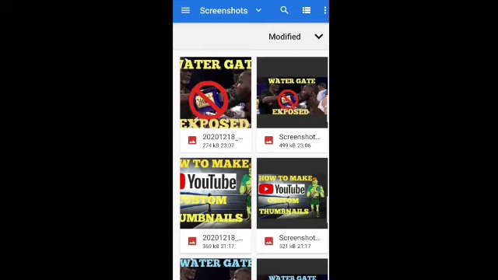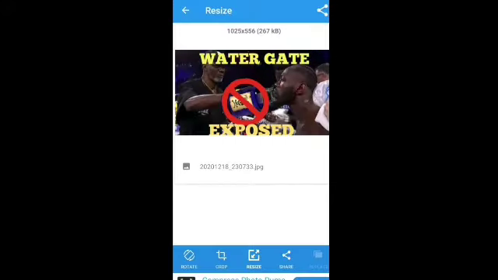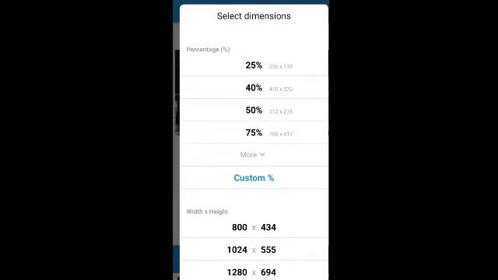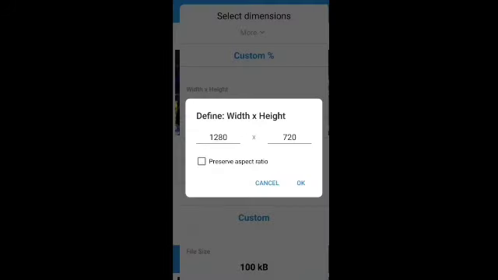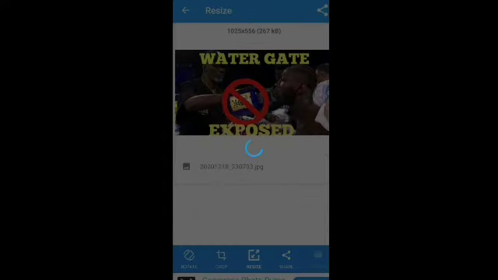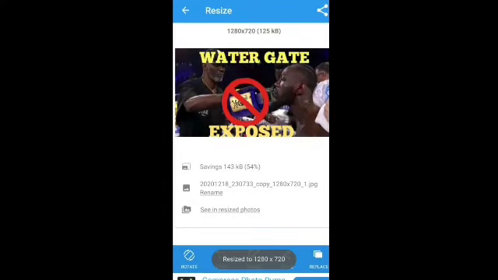So as you can see, I've got the cropped and the uncropped version. I just click on the cropped version, and you click on resize. You click on custom, and as you can see, 1280 by 720, that is the ratio that YouTube requires. You click on OK, and it's resized it for you. So that is how to get a great custom thumbnail made completely for free for your YouTube channel.